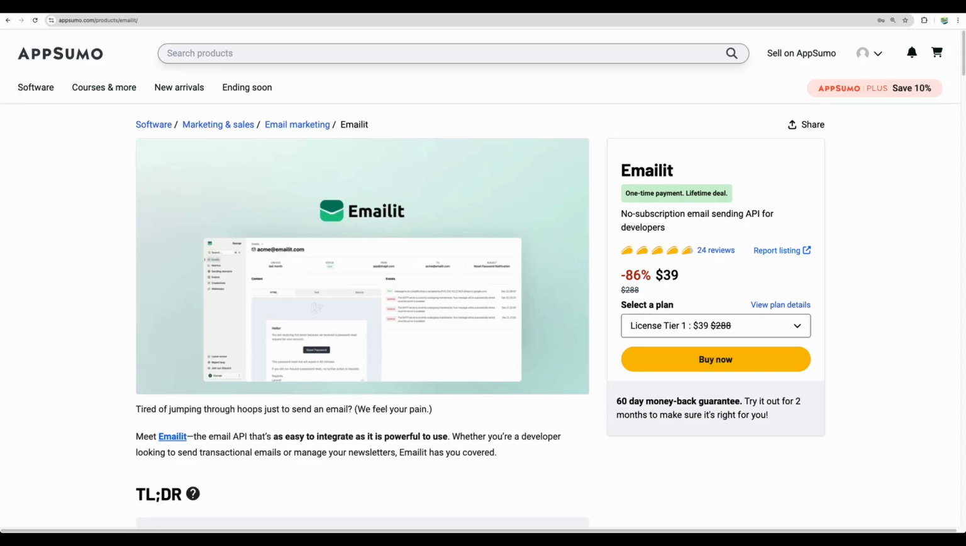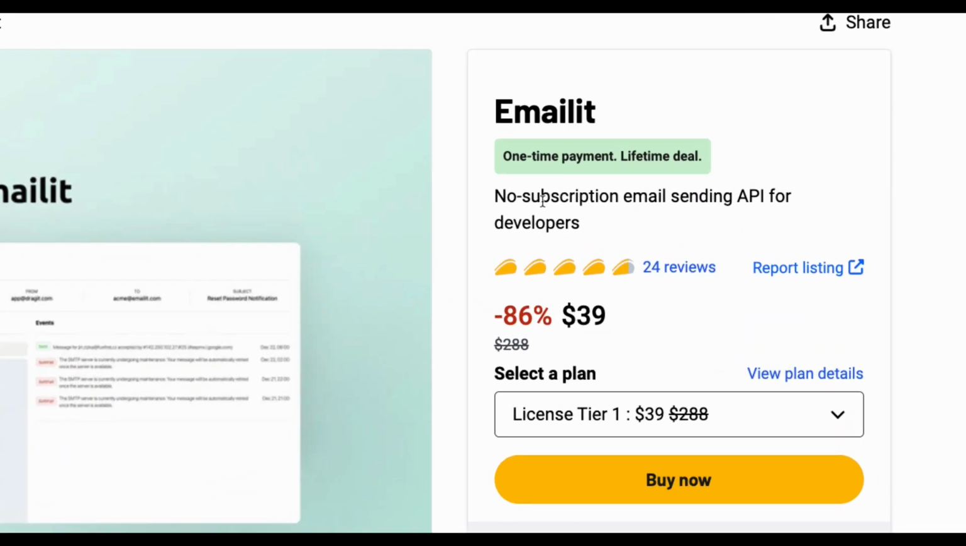Welcome to Crowded Lab. Today I have on review Email It. It is your email sending API. It says that it is a no-subscription email sending API for developers. However, it is not only for developers.